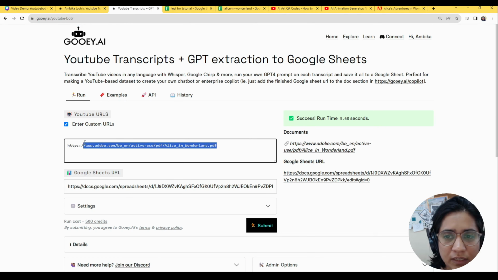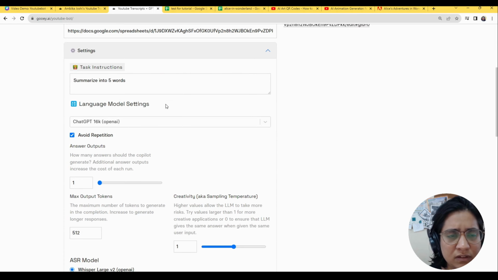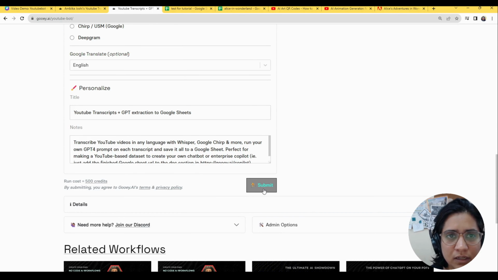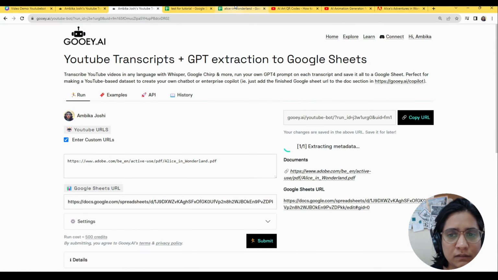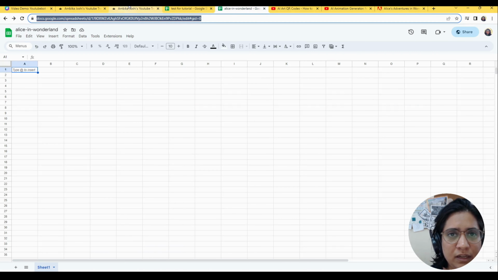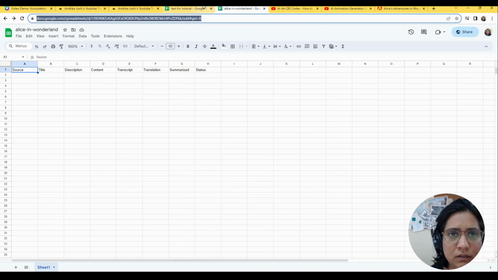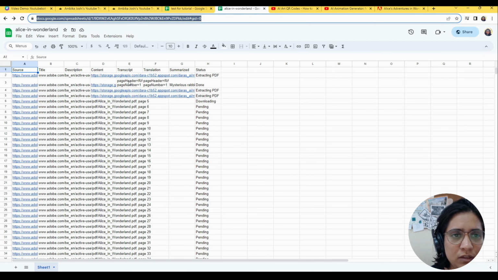So you can see it's a PDF and it's loaded here. And now for the same thing, I don't want to change the default settings. I'll let it be as is, and I will just hit submit. As soon as I hit submit, it will start extracting the metadata and upload it in this sheet here. So there you go.